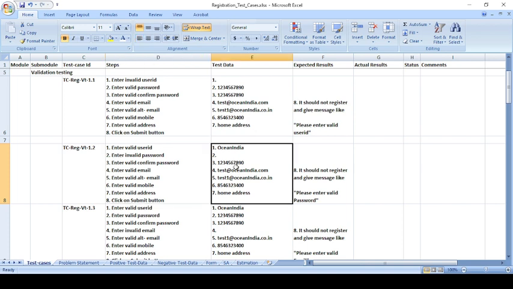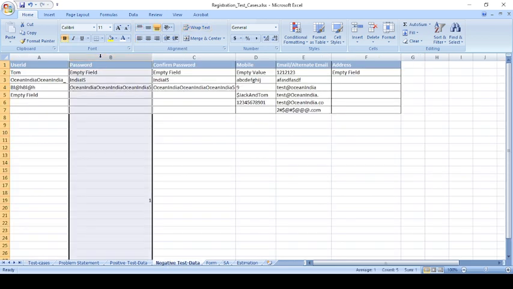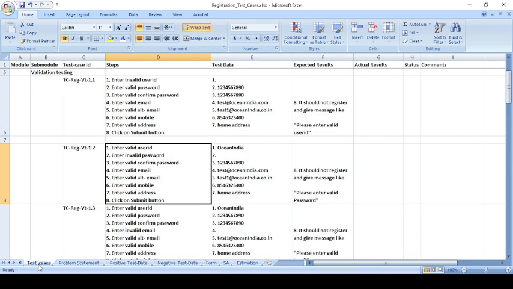In point number 2, when we are trying to enter password, we enter invalid password. In that case when we try to register, it should give a message like please enter valid password. So we need to try out with all possible invalid passwords. So that was the second case. Now because confirm password is similar to that of normal password, I have not mentioned that, but we need to test for the same as well.